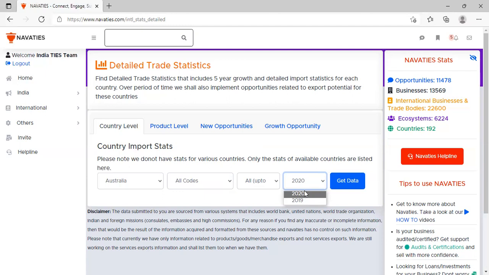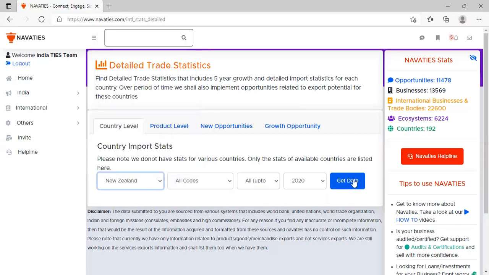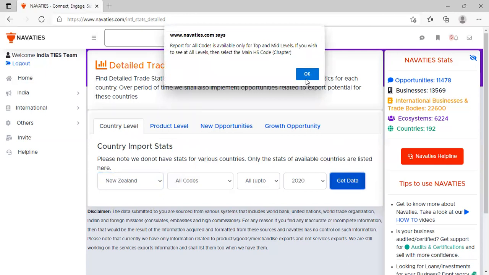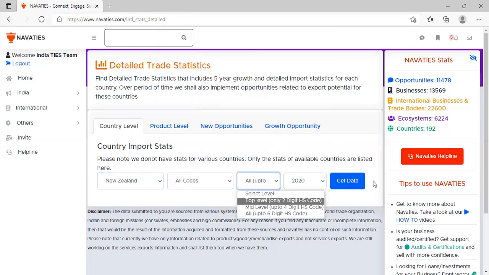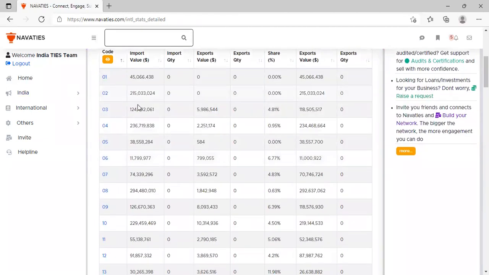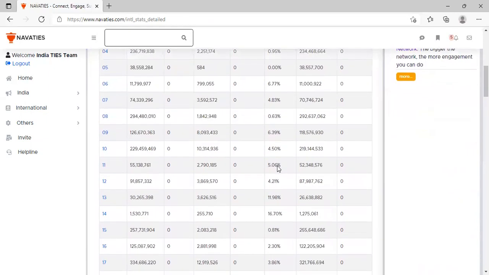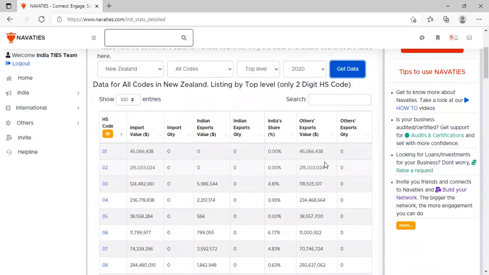So what we do is, you can play around and get an understanding of the whole thing. Once I select a country, I'll select data. So let me select some other country. Okay, New Zealand. Okay, then I'll run up to all. It is not allowing me. So I will just select the top 2-digit codes and I should be able to get data for New Zealand for all the HS codes. So import value, import quantity, export value, export quantities, India's current share in that particular chapter, and other exporters' share.